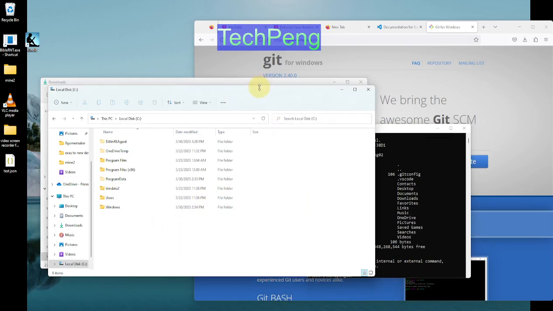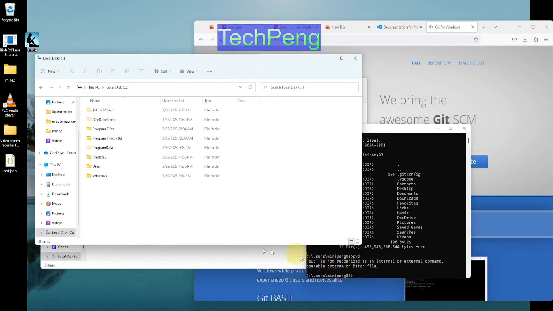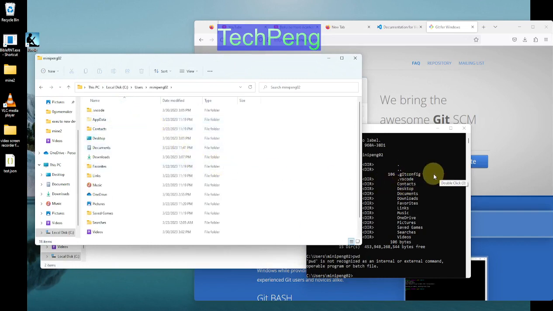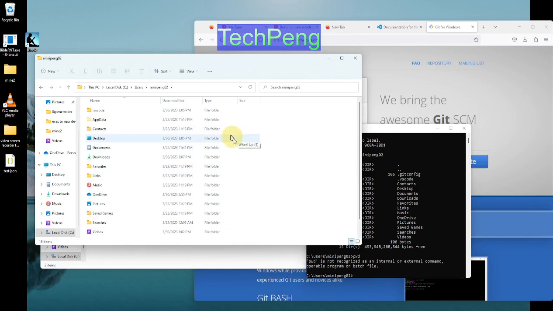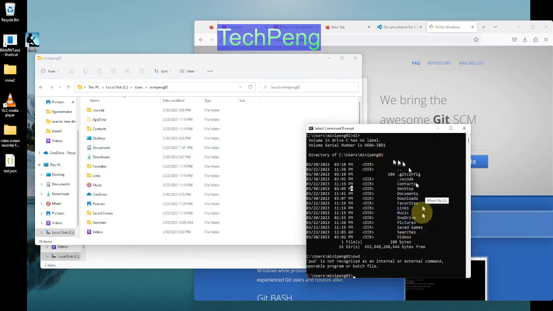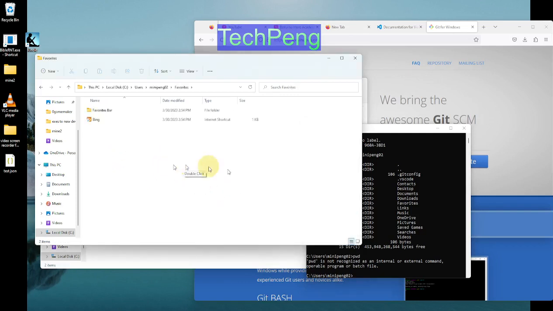but I should be in, whoops. Yeah, I'm in users minipeng. So, whoops, that's not the one. Users minipeng. Okay. So VS Code, git config, I see it. Contacts, desktop, documents. Okay, yeah, so this is like a text version of what you would see here. So this is a GUI, graphical user interface, and that's what most people are more familiar with seeing, where you can just go, okay, I want to go into favorites, so I double click it and then poof, I'm there.